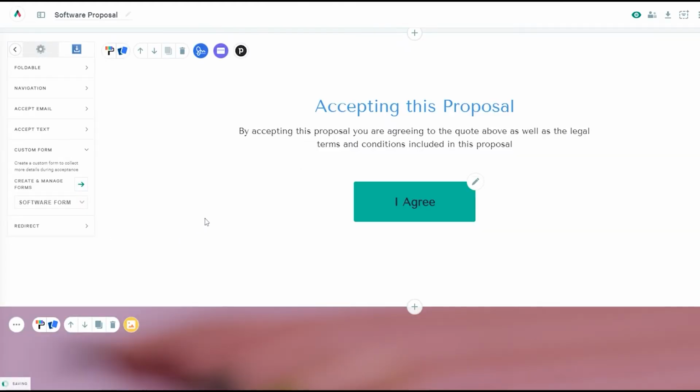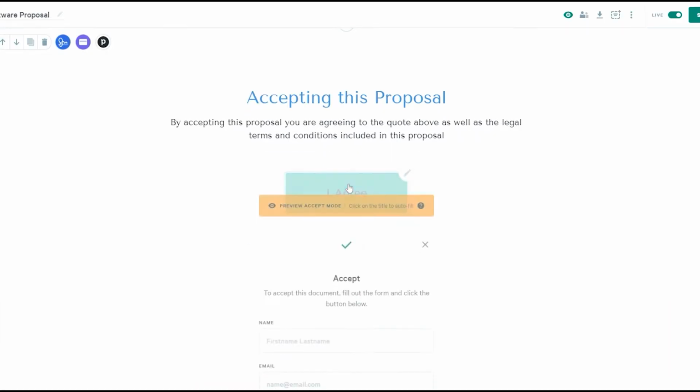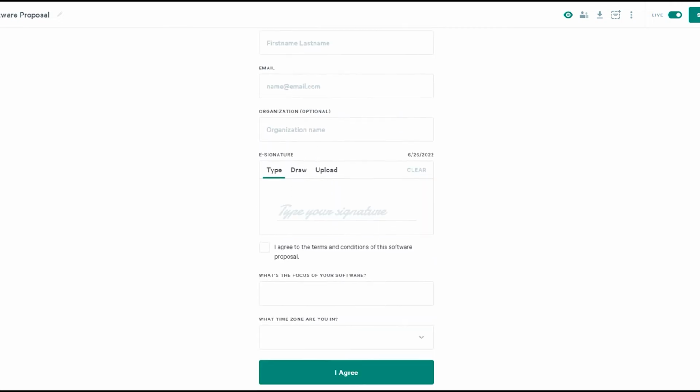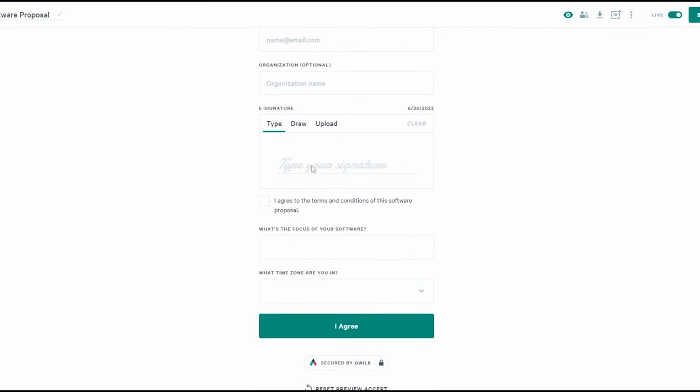Let's do a quick preview of this acceptance. I can do this right from the edit screen by clicking on my accept button. Now I'm seeing exactly what my clients will see, other than that warning banner at the top. And in this preview mode, I won't accidentally accept my own proposal.